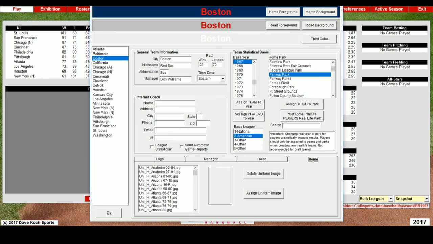Home, it defaults right back to the top of the file. I find the correct one. Like that, that's what you would see. Again, I click on assign uniform image. It's there. So that team is ready to start its replay. If I'm happy with the stadium layout, they're all set. I can actually start a Boston Red Sox replay right now.